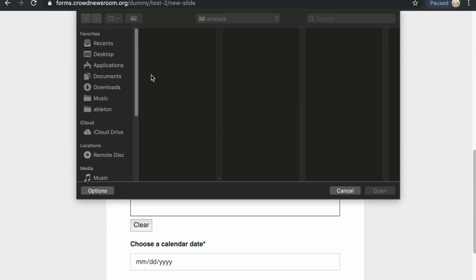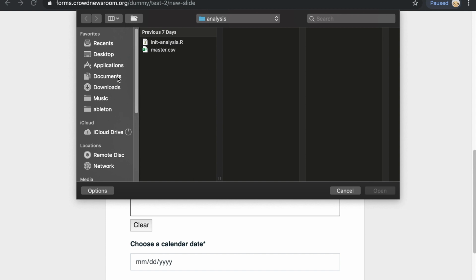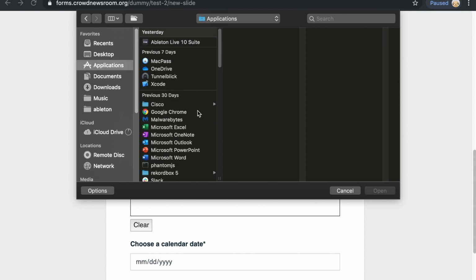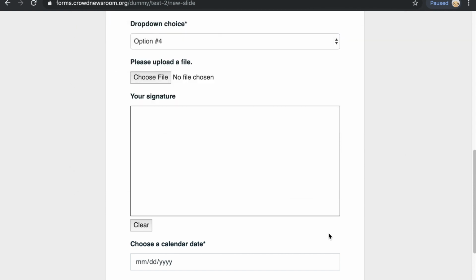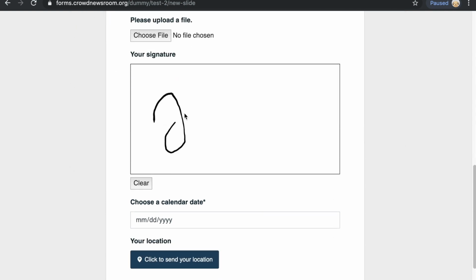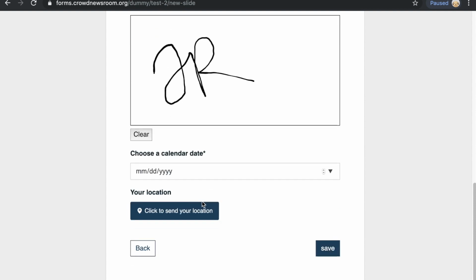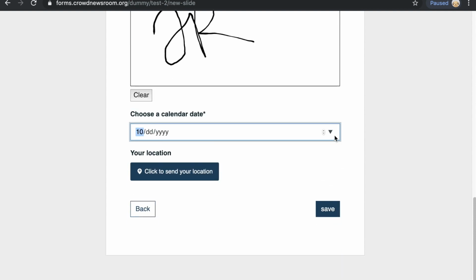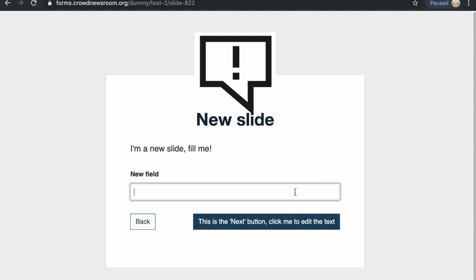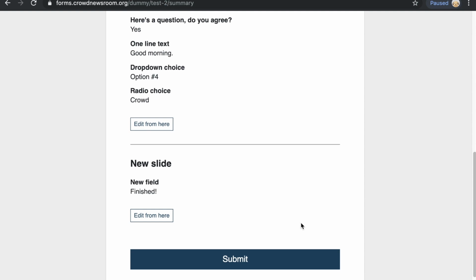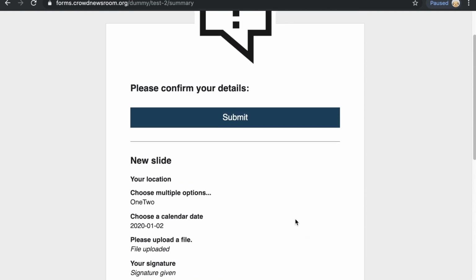If you upload a file, you can see people are given options to, you know, go through all of their documents. And then for the signature, you can just do that. And the calendar date as well just pops up a calendar, so you can choose a date. And then we'll click Save. And then you'll be given the chance to see everything once over, and you can click Submit. And that's as easy as taking this survey.